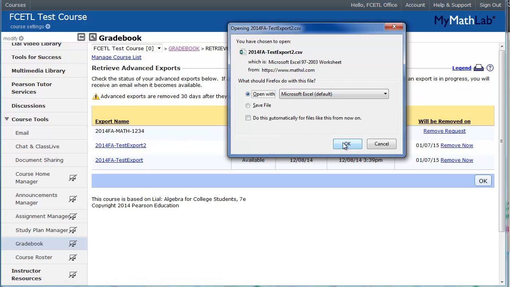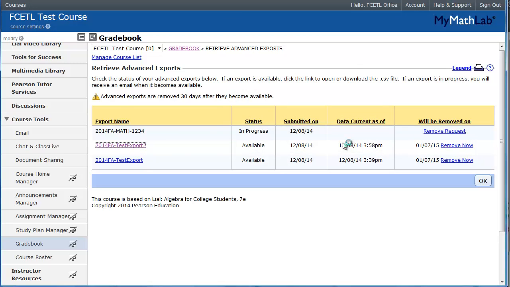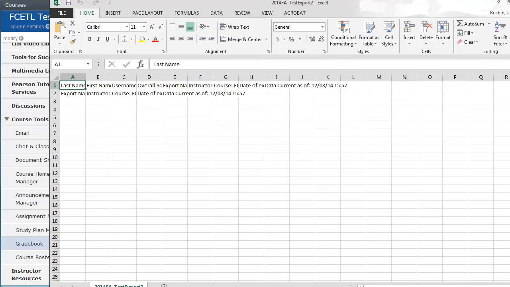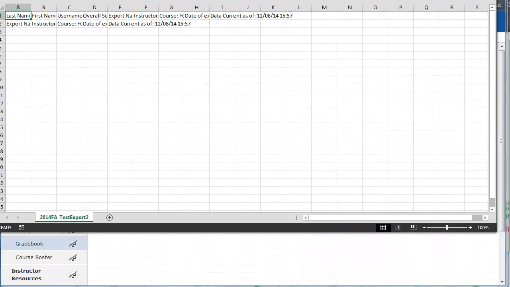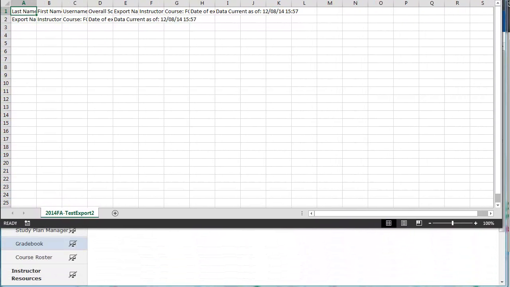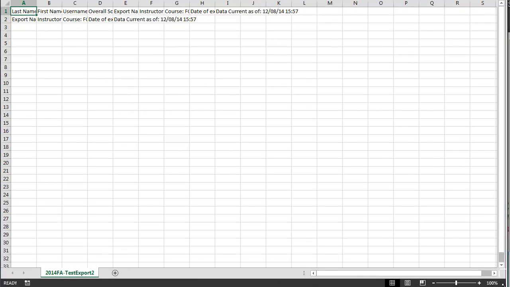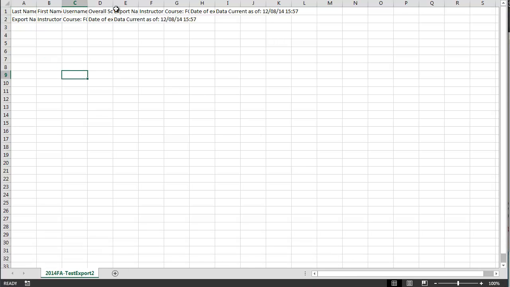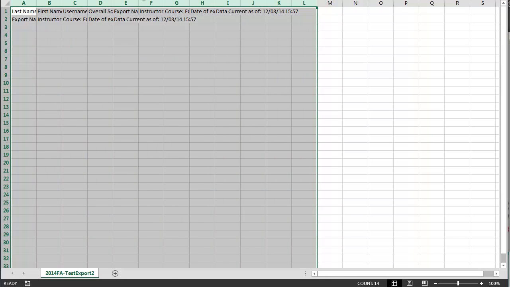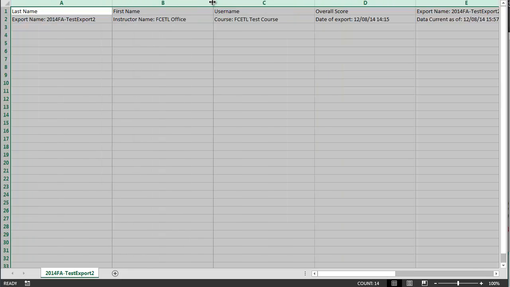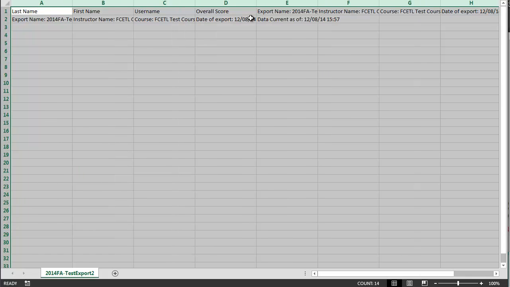So I want to open this file. Let me open that, and I'll make this smaller so you guys can see it. I don't have any students in my class. It's a real simple, blank course, but you'll obviously have all your students in here, all the grades that they've gotten, all of that good stuff.